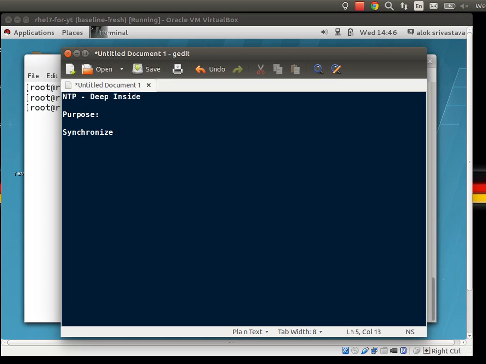I hope the font is visible. Synchronize the clocks of a server constellation to UTC. That is the main job. Synchronize the clock. Where is it used, the utility? Everywhere the timestamps are used.